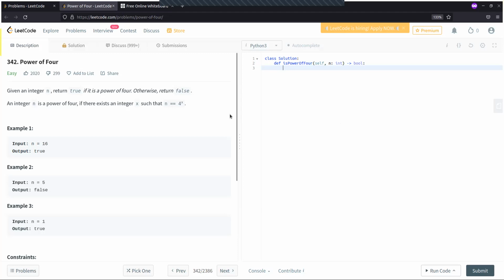So today we are back with another question which is called the power of 4. Again, this is an easy question on LeetCode, but it is important to understand the basics of maths and data structures. So let us look at the question.